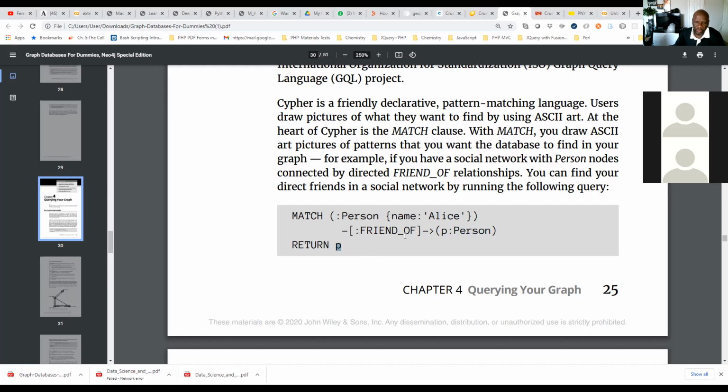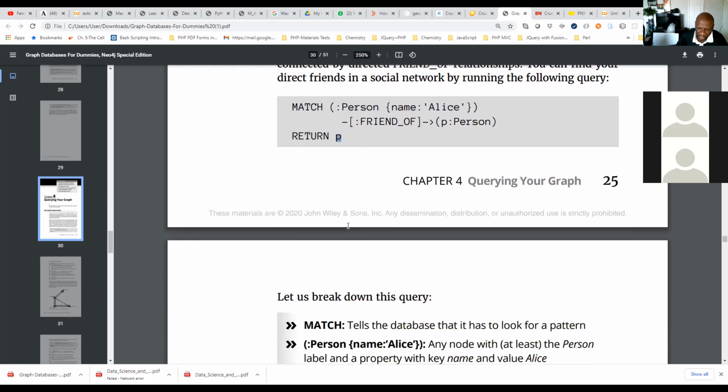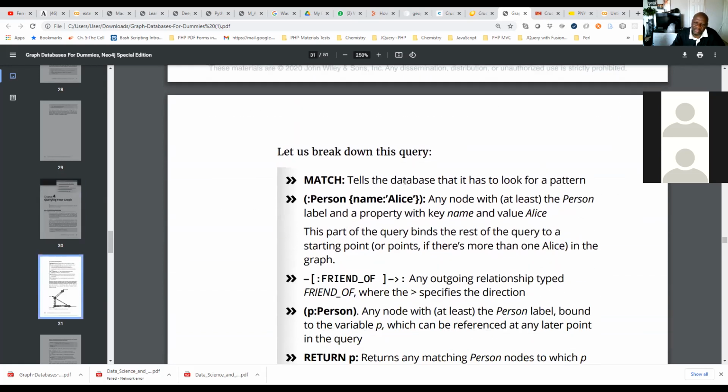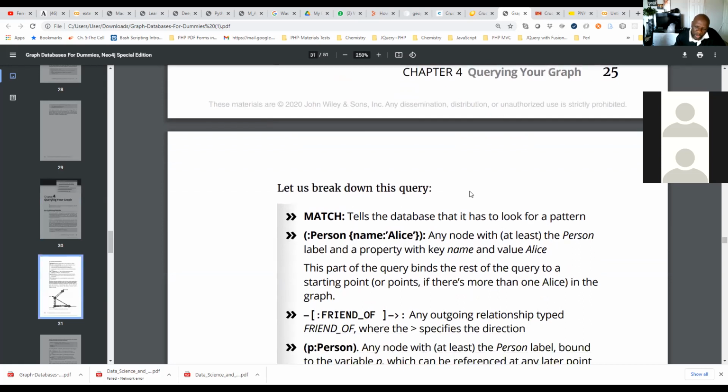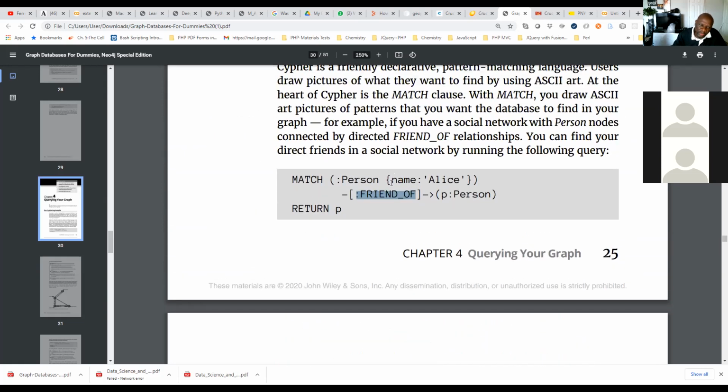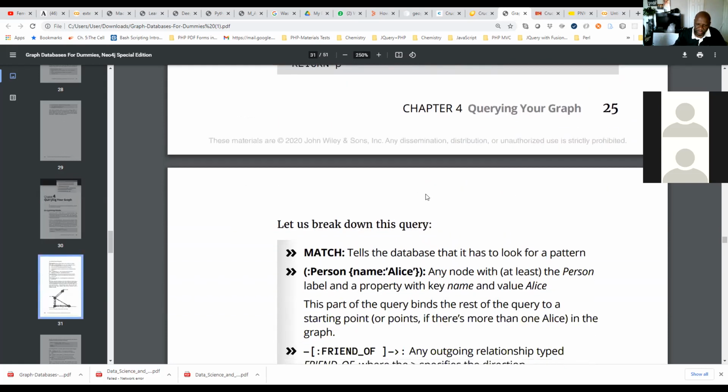Okay. So Emily and Monica, they have a relationship. So this person here is going to be, let's say, Monica. So Monica, friend of P. P is going to be the person. So the match here tells the database that it has to look for a pattern. What is a pattern? This is the pattern. Friend of. Okay. Is it one way or two way? In our case here, it's going to be two way because we know Emily knows Monica and Monica knows Emily. Emily is a friend of Monica and then Monica is a friend of Emily. So it has to be two way. So it's a two-way relationship.